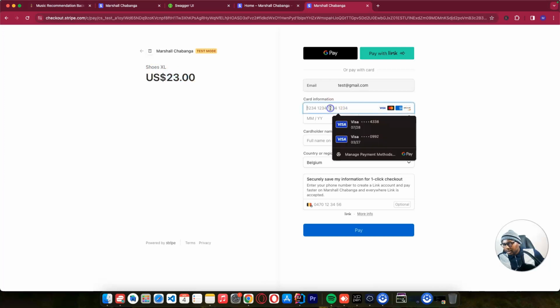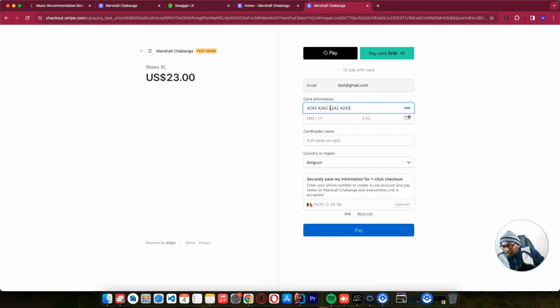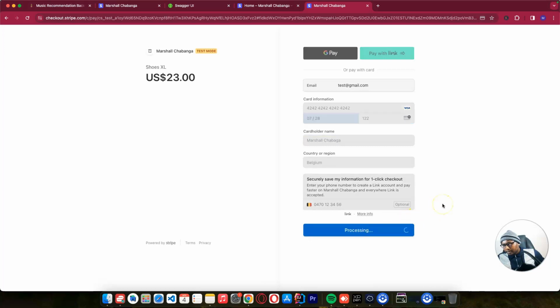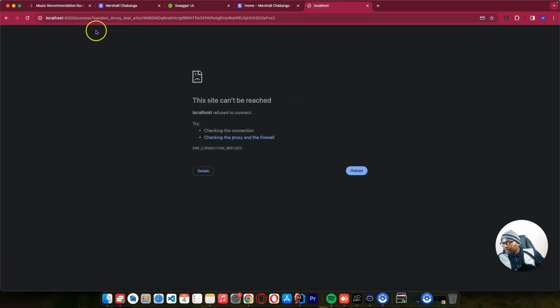So here, as a user, we just put the card details 4242 like this, and you can just say pay. After a successful payment, you put 4242 if you are in test mode. It's a testing card that you can use. After a successful payment, you can see it now goes to this URL, which is success, and we have a session ID.